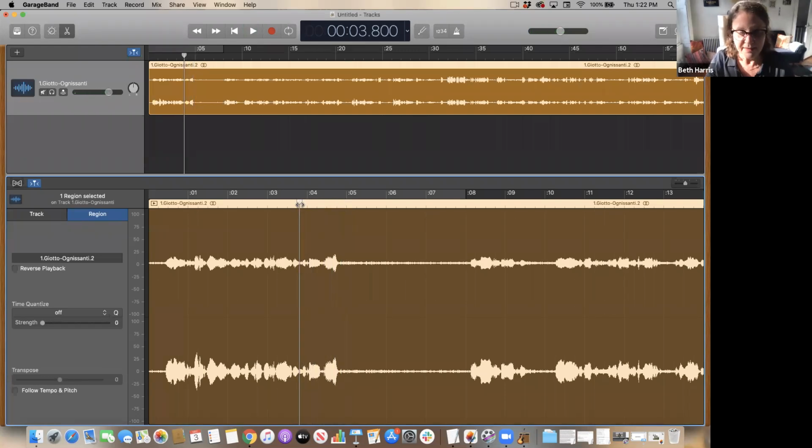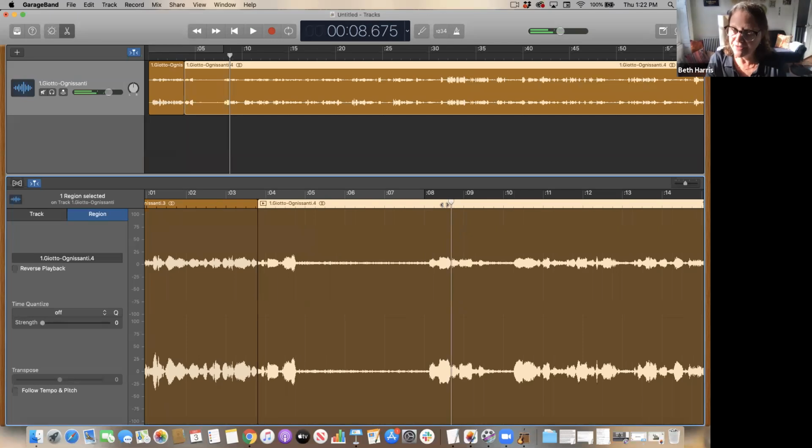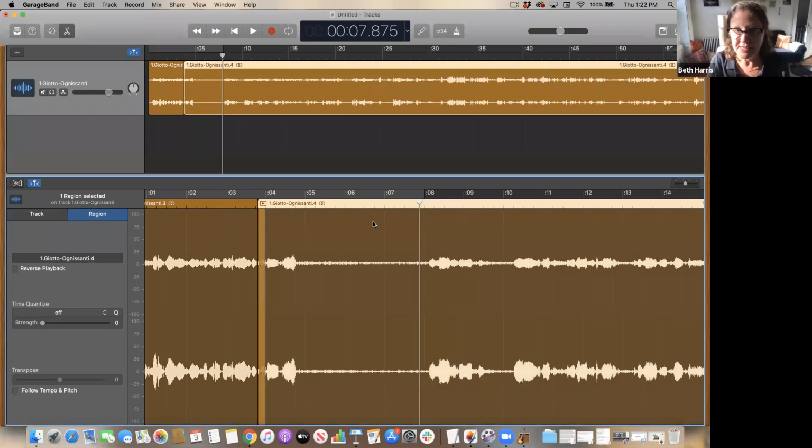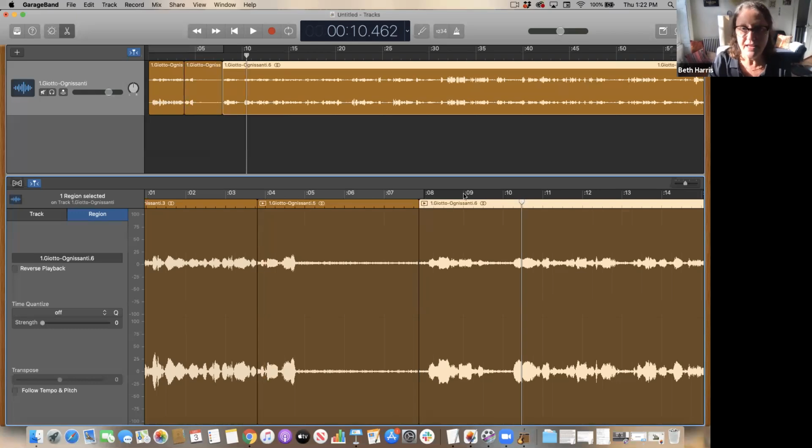So now I'm going to hit Command T. And I want to pick up here with "in a room filled." So I'm going to put the cursor here. Remember, make sure that the area you're working on is selected with the beige top. I'm going to hit Command T. And let me move my playhead out of the way. And you can see I've cut this section. There's a cut at the beginning and the end of it.